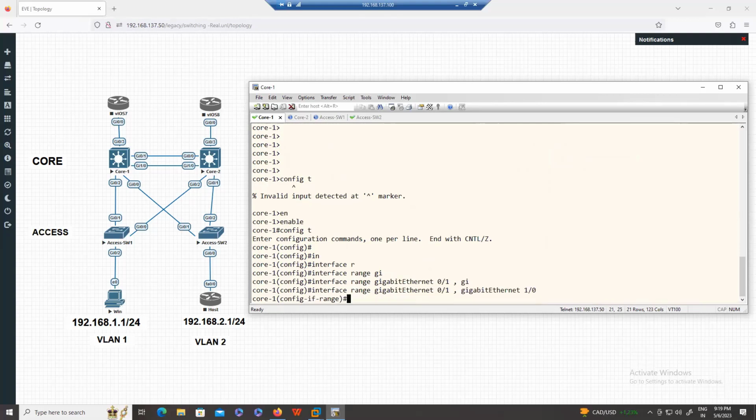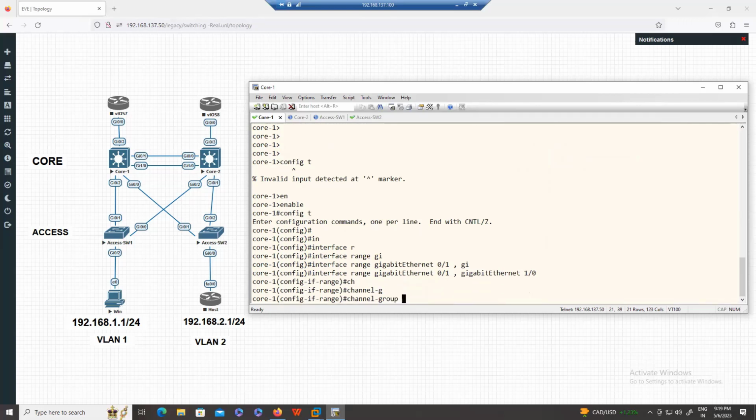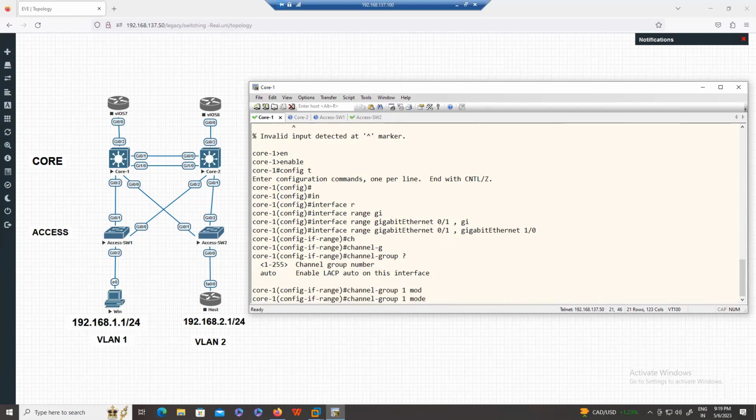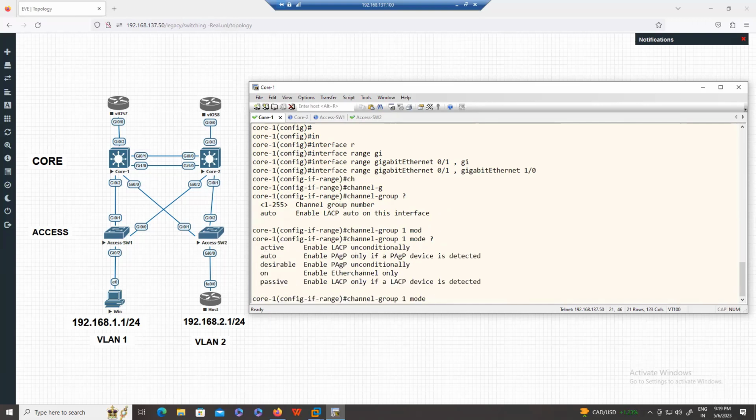And the only command we require to configure the EtherChannel is channel-group. Then you can use the number. Again, this number depends on your operating system. In earlier versions we saw 1 to 16, in some versions I have seen 1 to 128, and now this version supports 1 to 255. So this is channel-group number 1. And then you need to define the mode, and the question mark. If you're using mode on, that means you are using static EtherChannel.